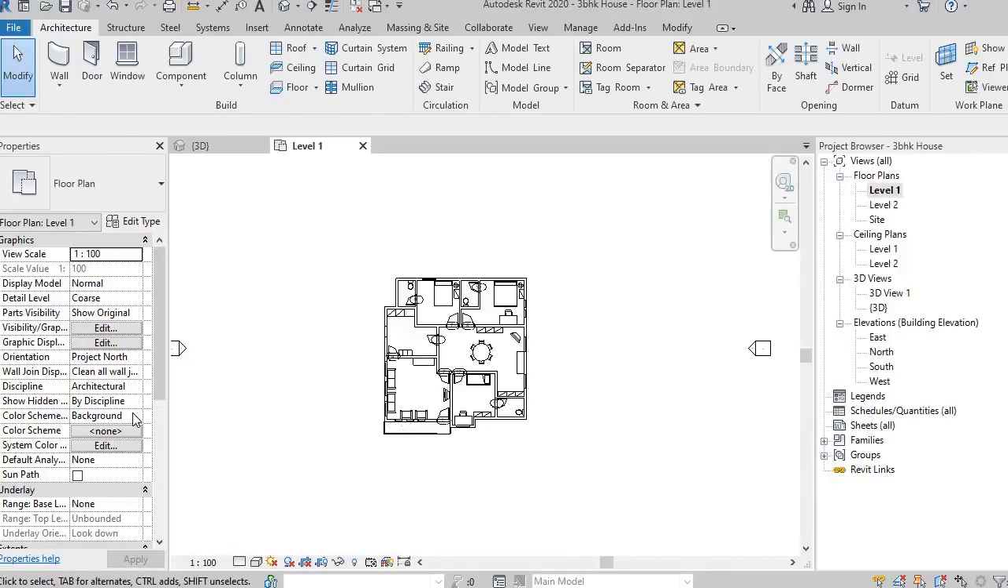Hi guys, welcome to the second lecture of Module 15 of Revit Architecture. In this lecture, we'll be seeing how to add tags to the room.